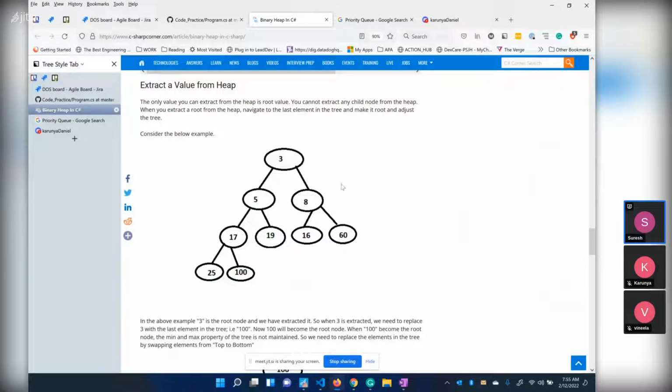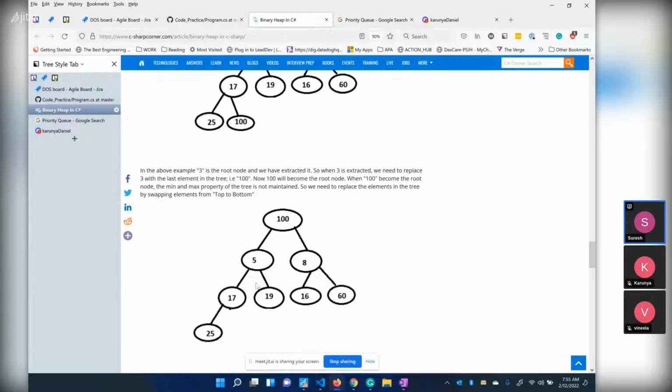This is top to bottom heapify. So you put the 100 there and compare 100 with the other numbers. See this, here is 100. We have 5 and 8. So now we will compare to find which is the smaller number, right?